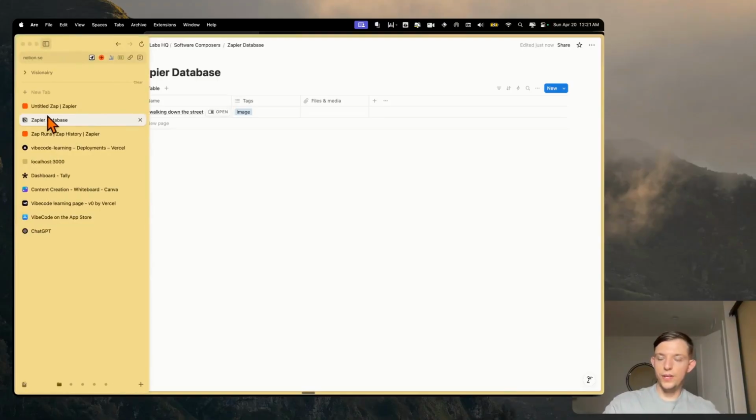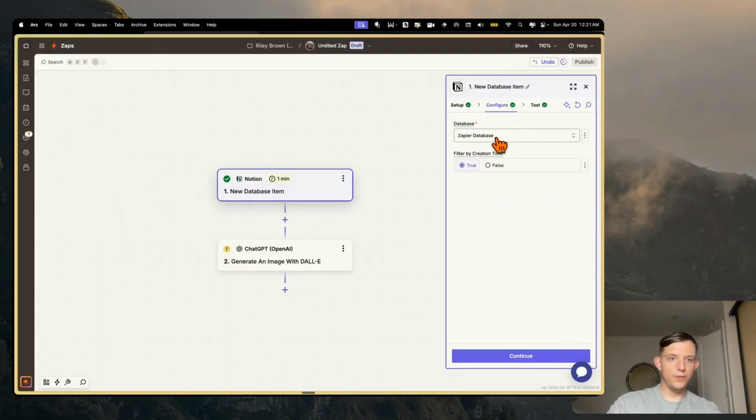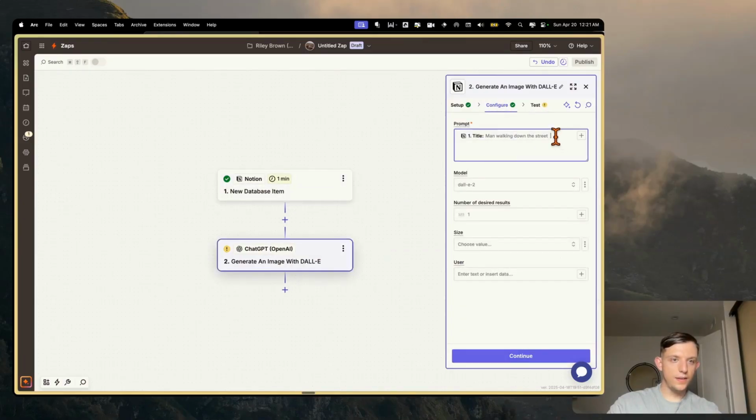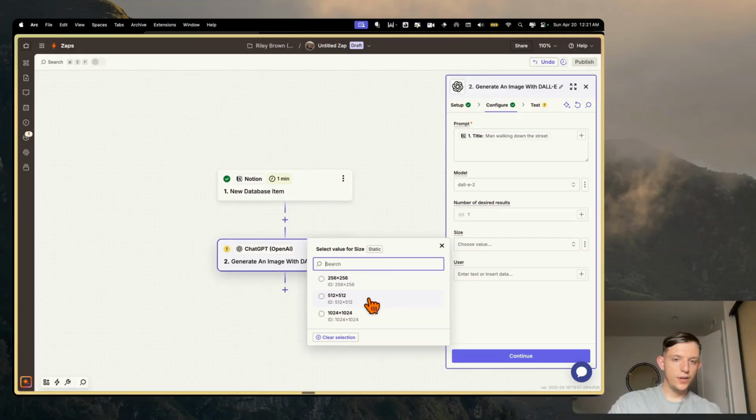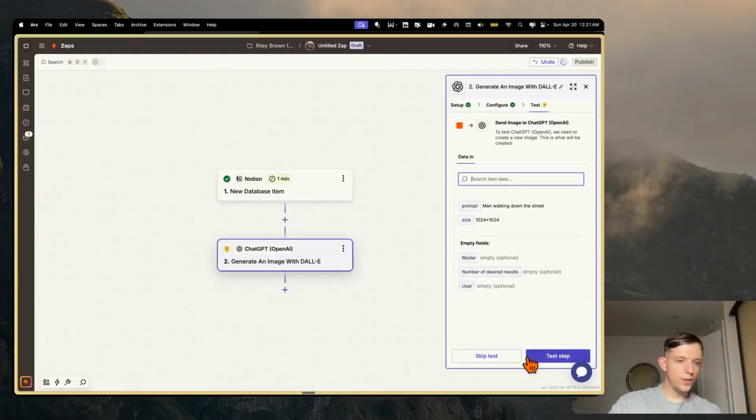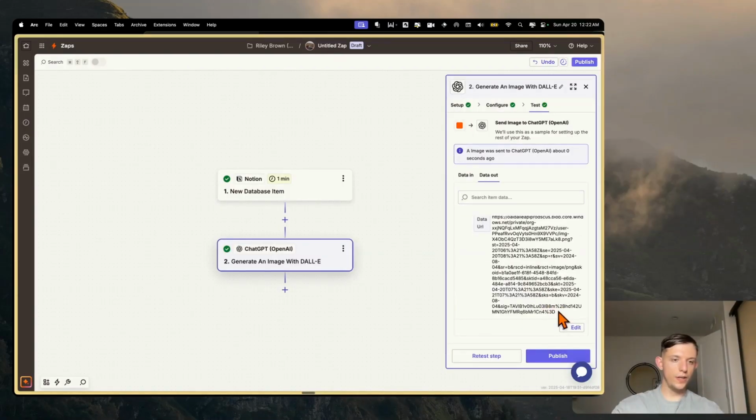So what we can do is we can go to Zapier, and we are now sending the title right here. So DALL-E 2, number of results. Let's just do 1 for now. Size, oh yeah, let's do 1024 by 1024. User, I'm not sure we need that. Let's test this step. Okay, so it just finished loading, and it gave us this URL, and it showed that it generated this URL.